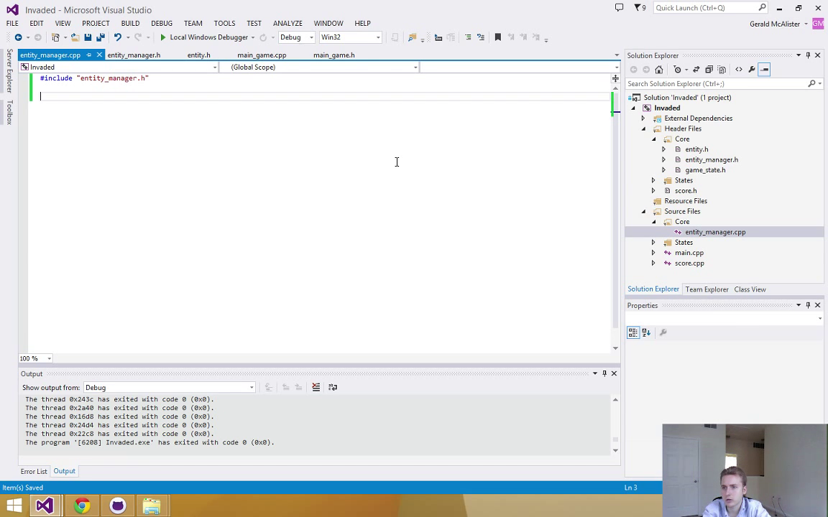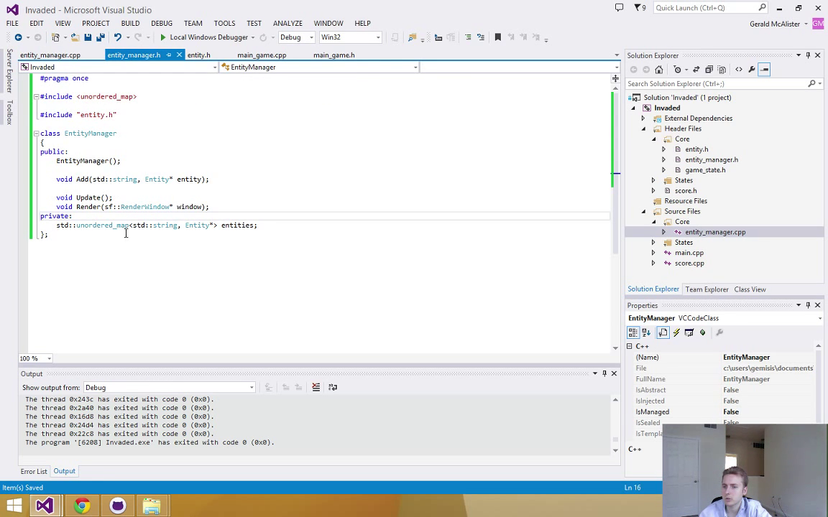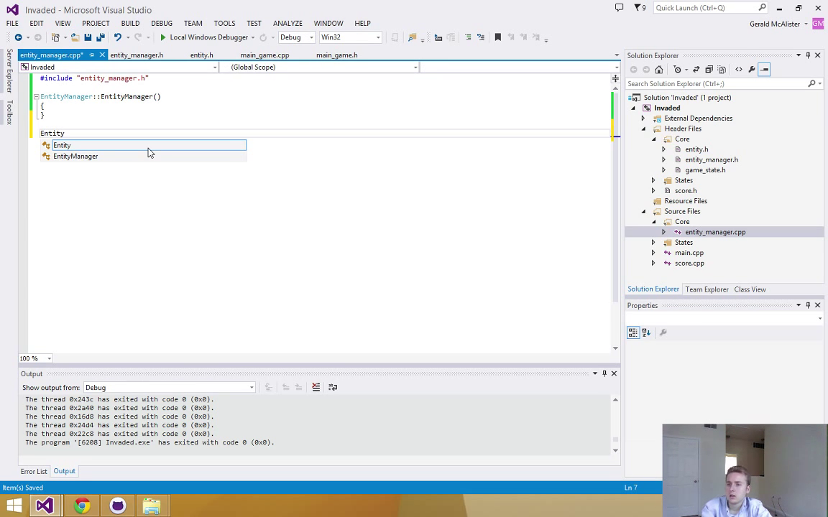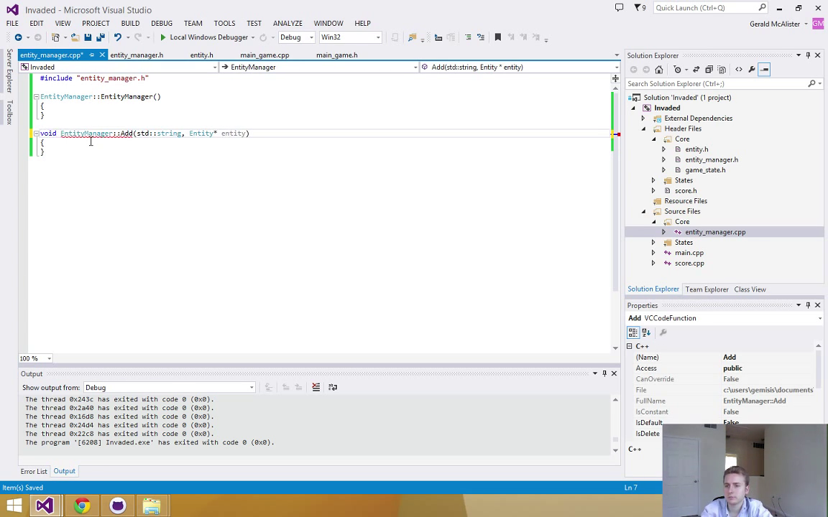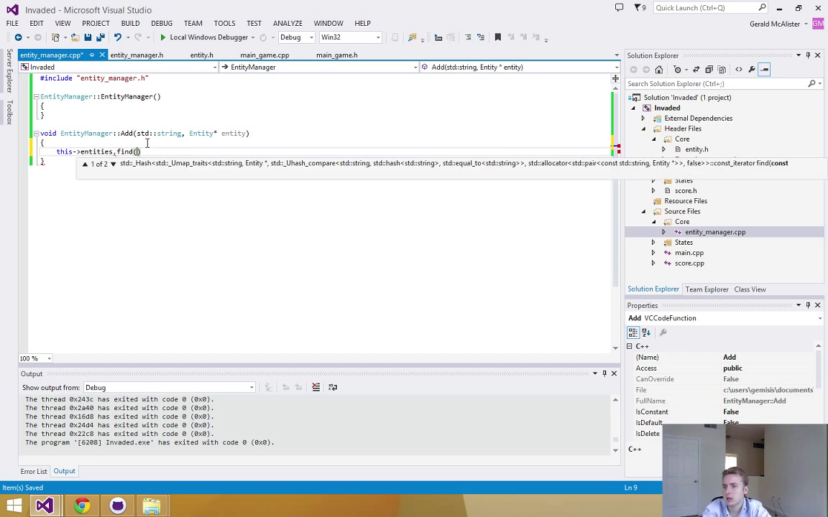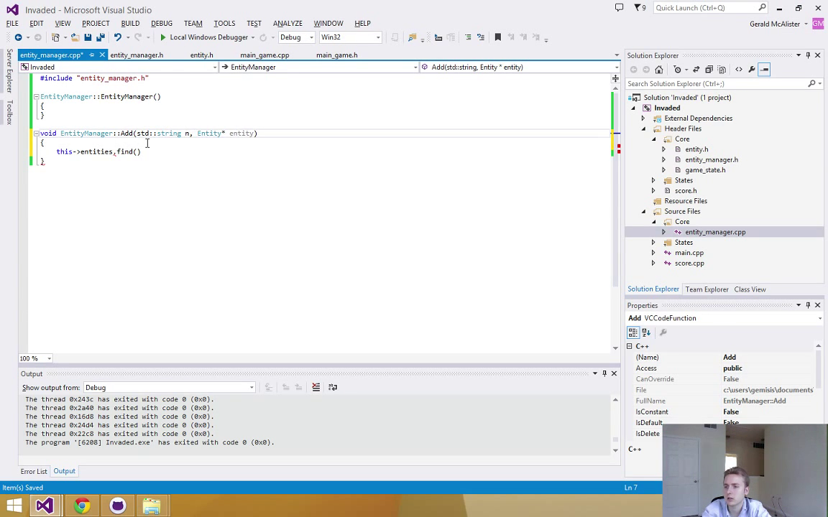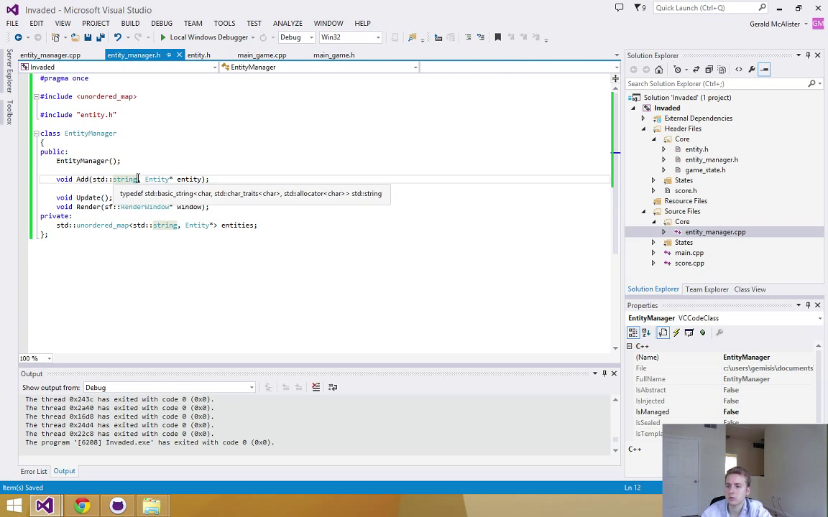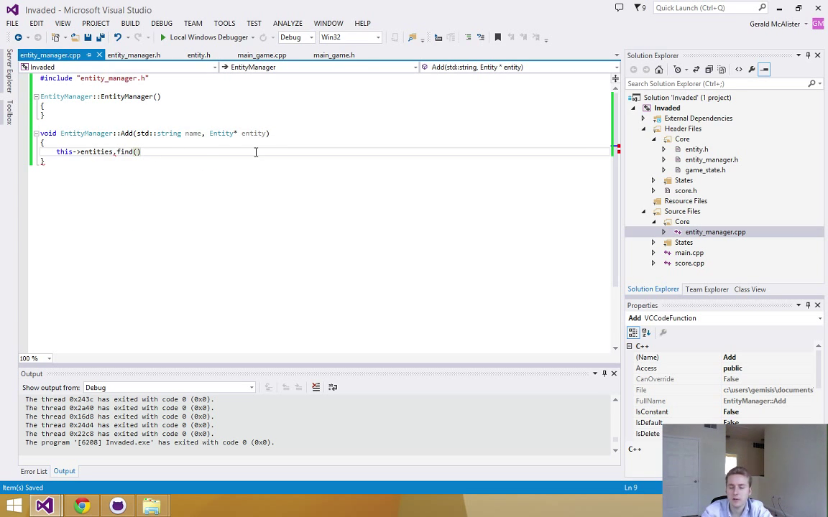So now what we're going to do is entity manager, entity manager. And this is just not going to do anything specific because we don't need to do anything with the unordered map there. And we need our add method, which takes in a string and entity pointer. And what we're going to do with this is come here, and we are going to first go through and check whether or not the entity is already found. So within this, we have our entities, and we want to use the find method. And this is just going to look for the name. And it's going to try and find a.